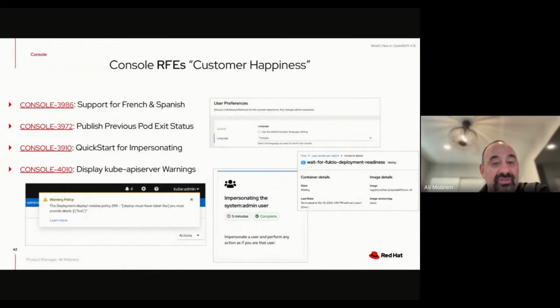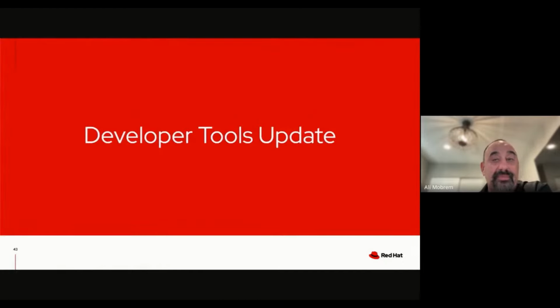Finally, we're surfacing warning messages from the Kube API server. Previously, this was only visible through our CLIs, and now the UI will display those as well. Last thing I want to mention is that we are really happy that we could take direct input from our customers and deliver tangible solutions with each release in the console. So I'm very excited that we're able to do that for everybody. And with that, I will now pass it on to Mohit for the developer update.